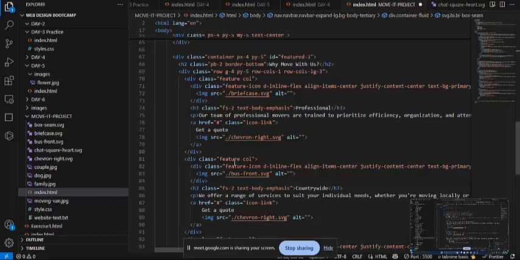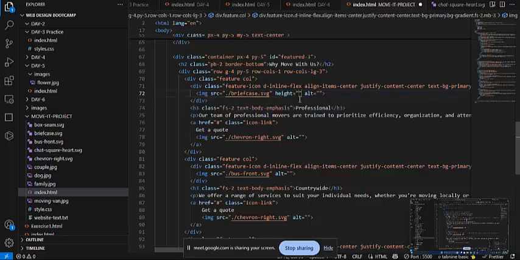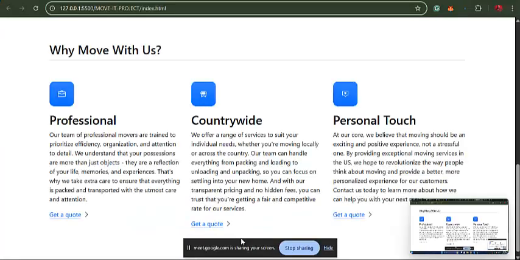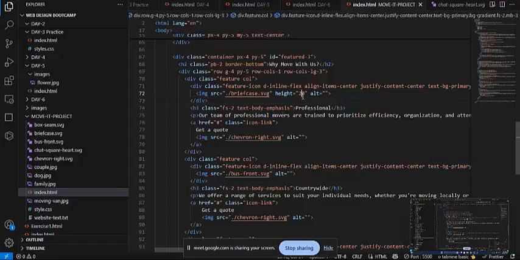Let's look for the code. Let's look for the image. Okay, so that's it. In here, let's give it a height attribute. Let's say a height of 20. Let's save and view if it's going to change. Okay, so that worked. It increased a little. I think we can make it bigger. Let's make it 30.